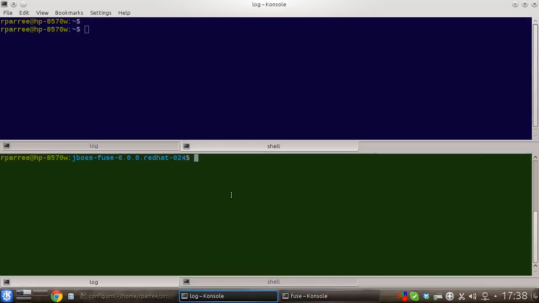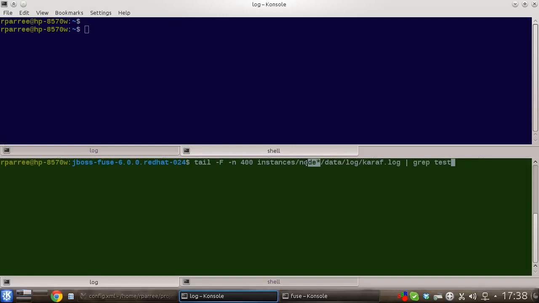Let me go to this window. Let me start logging for both the nodes. So I'm looking at the node 1 and the node 2 log files here, and I'm grepping on test because that's something I'm going to stick in there.